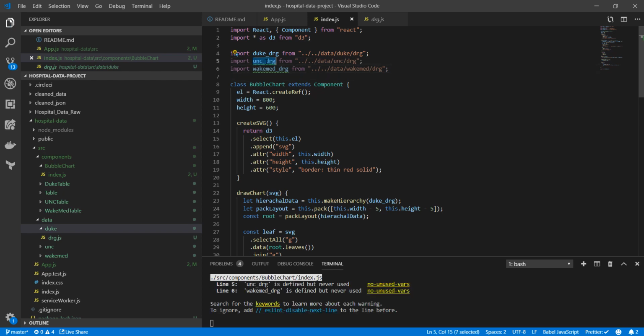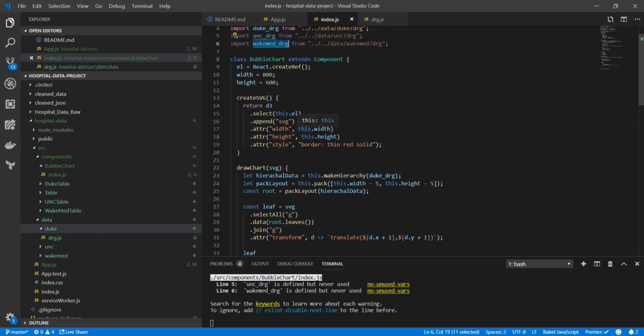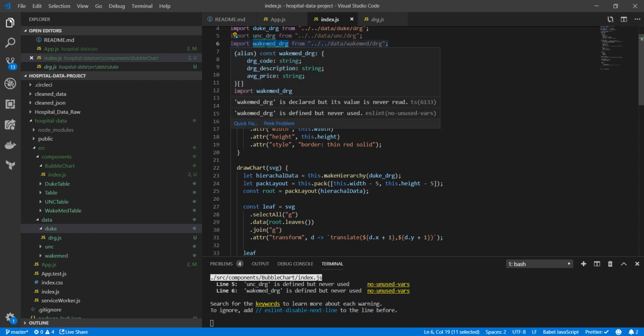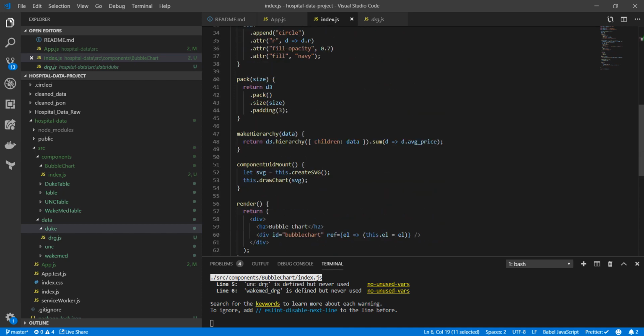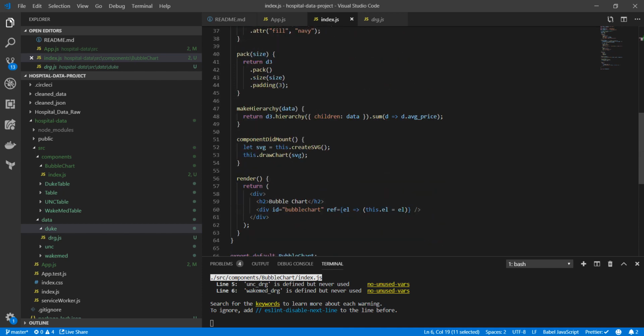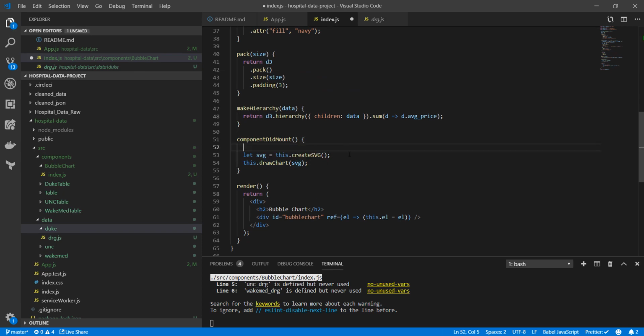So with these data sets brought in, we need to change a couple things. First, we need to merge all three of these data sets together. When I say merge them together, I mean just put them all in one big array. We also want to keep track of the school for each one. So once again, a little more data prepping here. Component did mount. Before we draw a chart, let's just prep some data.